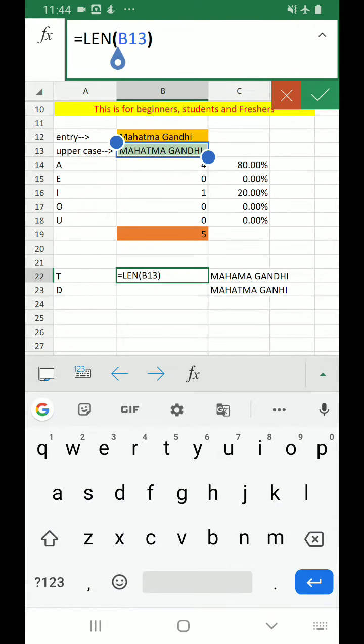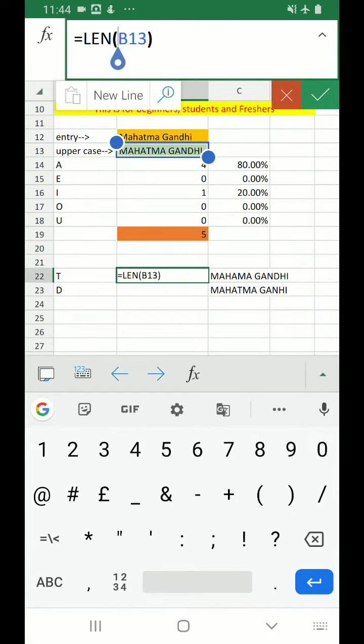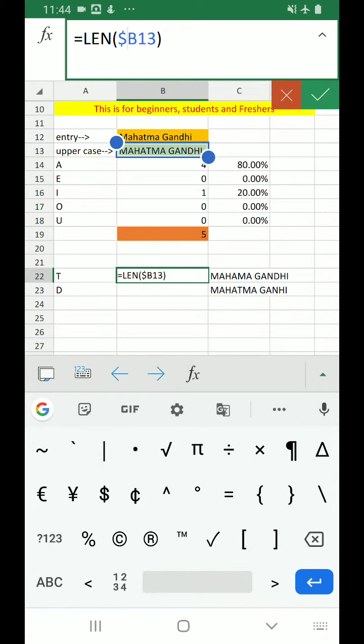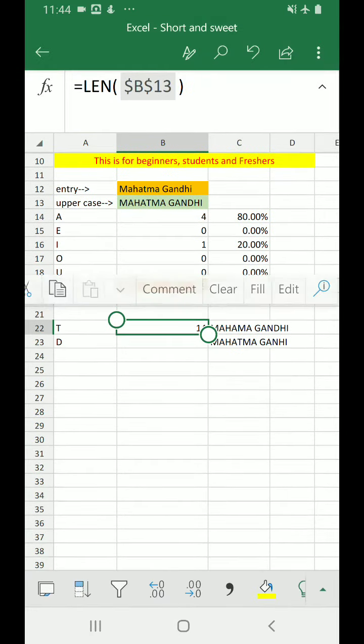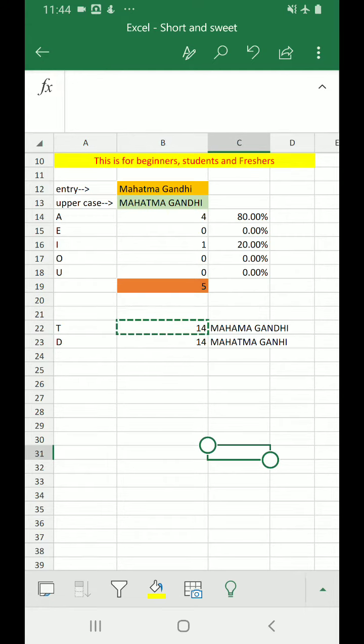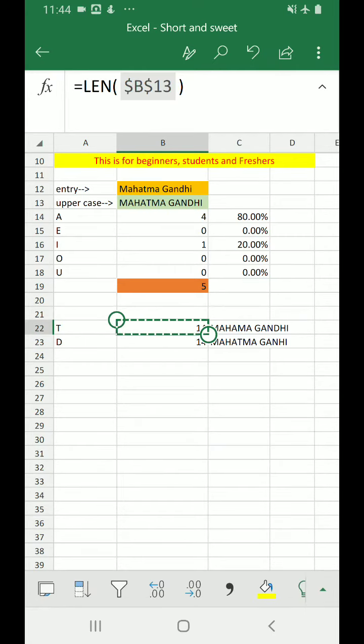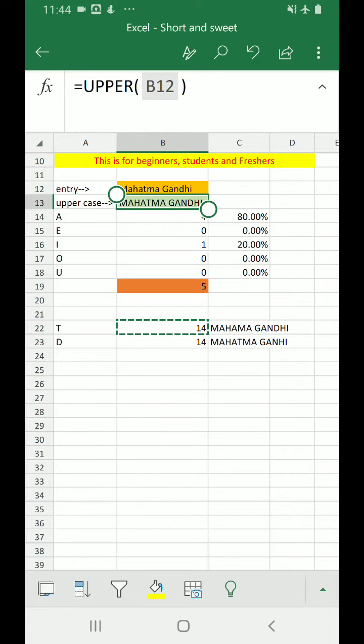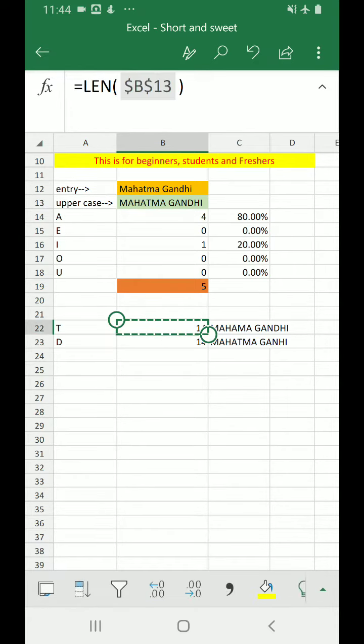Make this dollar, and here also dollar. Say enter. If you copy it down, here we got both, we got 14. This is the length. Of course this B13 will not change here because we have frozen the B13 cell using the dollar symbol.